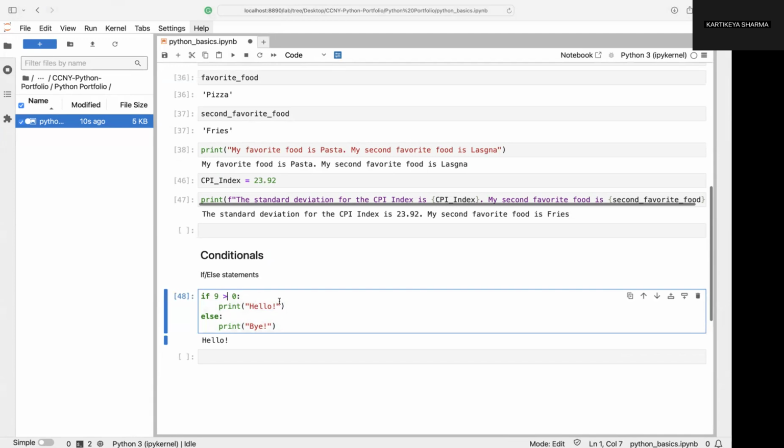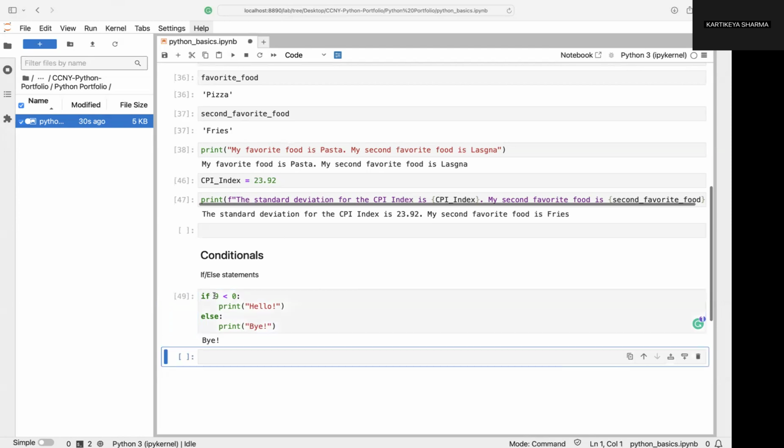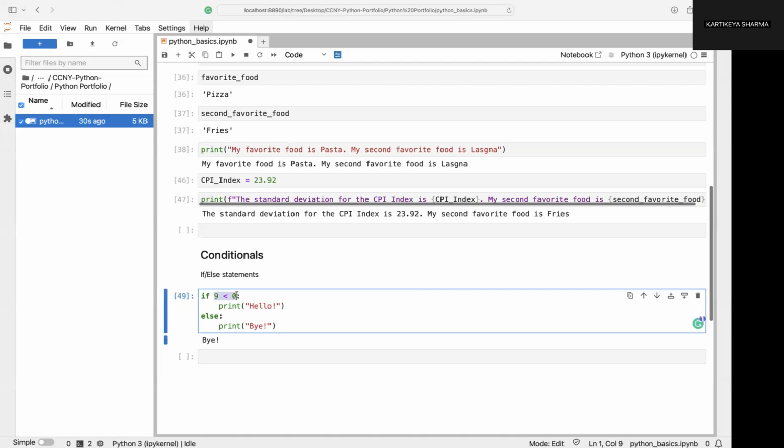What if I change this? What if I flipped it? If 9 is smaller than 0, print hello. Otherwise, print bye. Well, 9 is not smaller than 0, so it should print bye this time. Print bye.